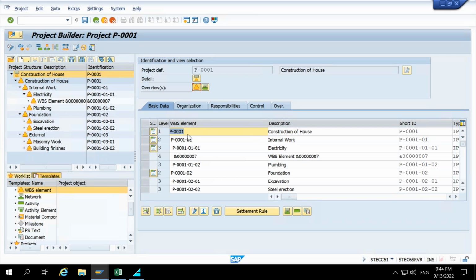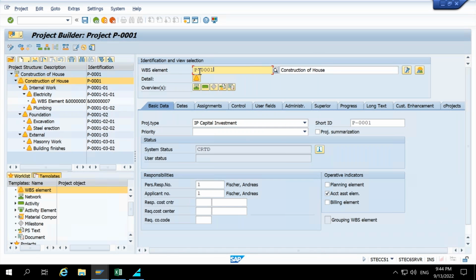So we have just seen how to create a project definition and how to create a WBS element. We did not provide any additional data. We just provided the number and the description. So we just created an outline on the high level. We did not provide any dates, we did not give any controlling data. So we did only the structure. We just created a structure. So we have a basic concept clear, of how the system will create a hierarchy.